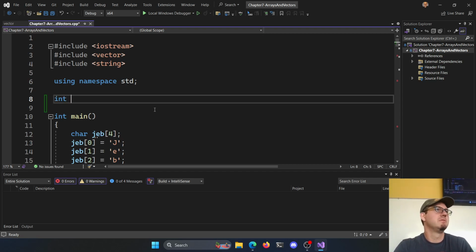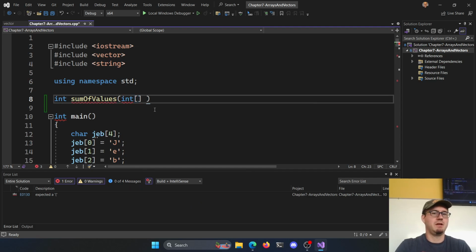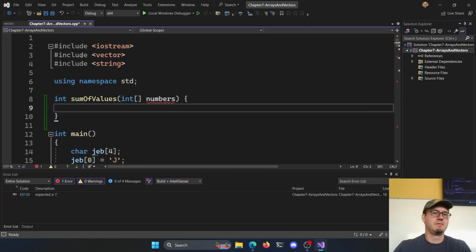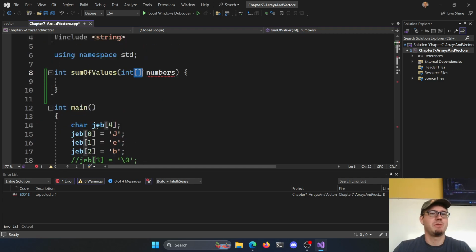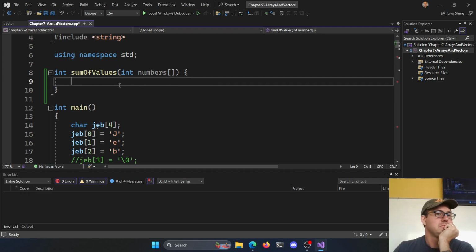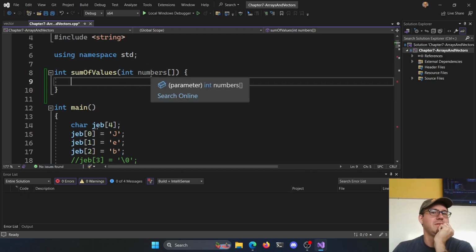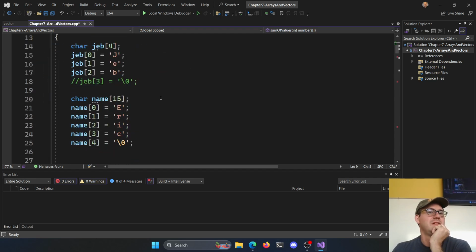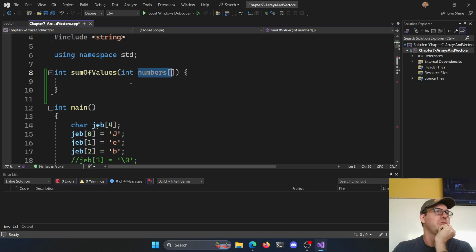So probably an integer, right? Sum of values. And if I want to get them out, here's my int array. We'll call this numbers. Well, now it's upset. It doesn't like this. Did I put it on the wrong side? Put it on the wrong side. Okay, numbers. Okay, cool. So we can give it some array of numbers. We'll try and sum it out. Oh, how many numbers do I have?